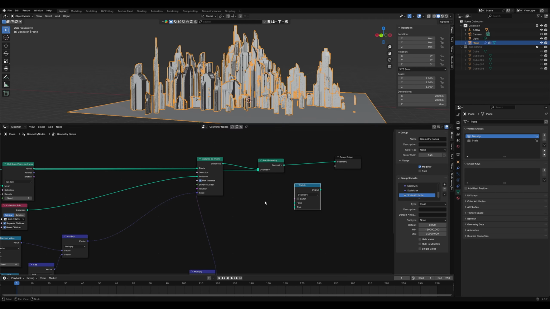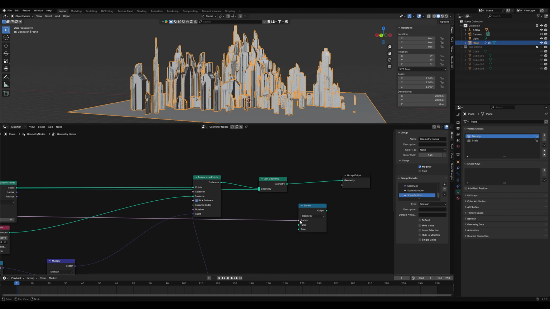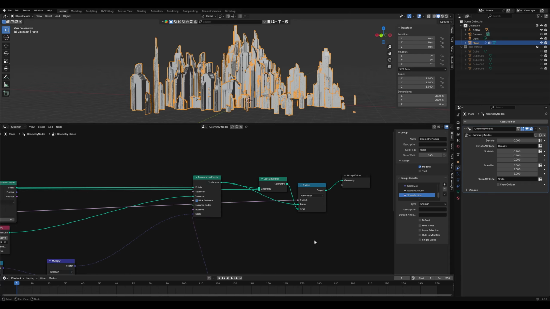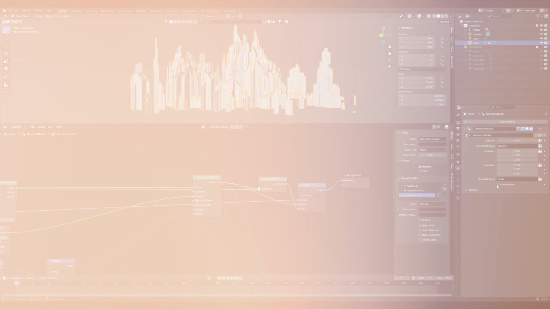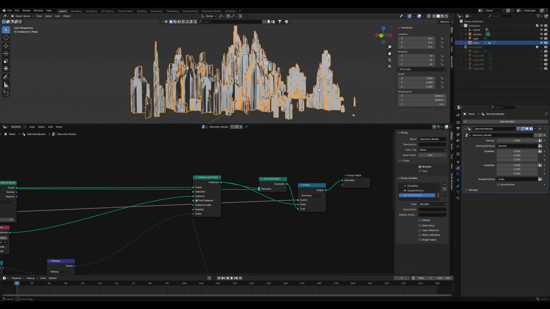Alright. Lastly, we want a control for seeing or hiding our underlying plane, which we can do using a switch node. We'll connect the switch boolean to the group input and use false for the instance on points output and true for the join geometry output, and we'll connect the final output to the group output, and that will basically give us an ability to show or hide our plane. Right.